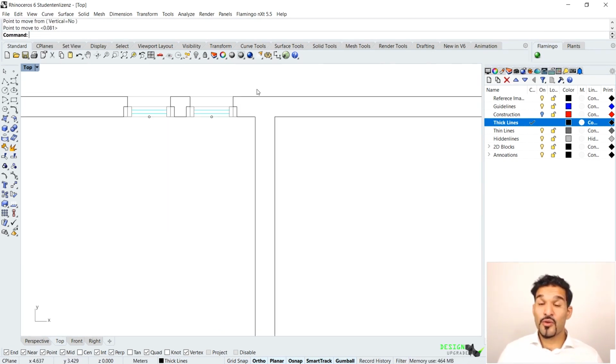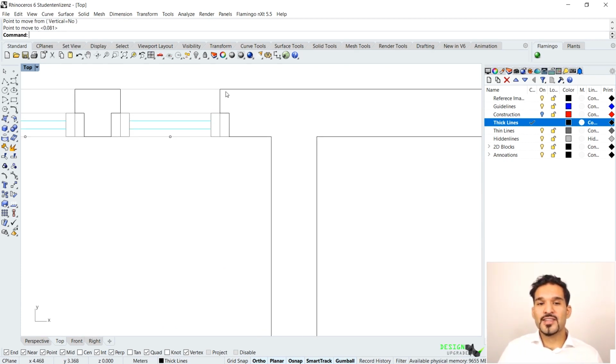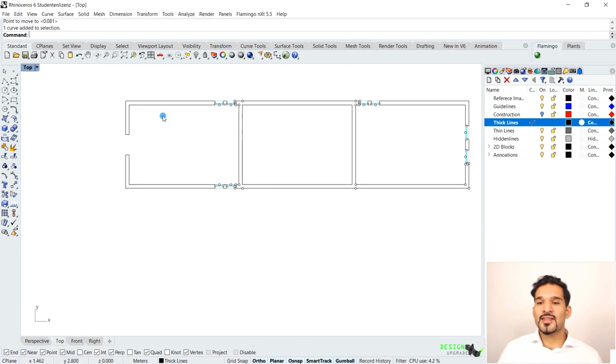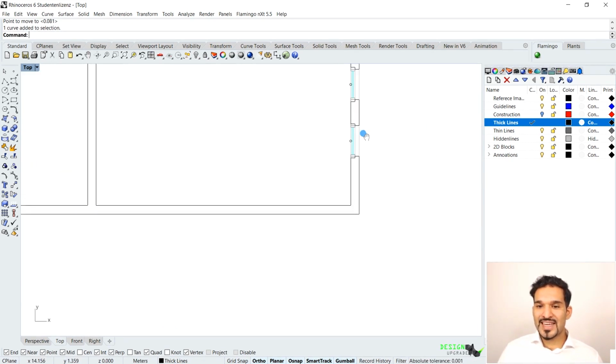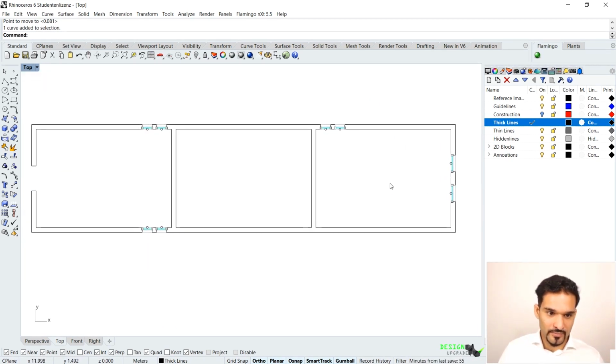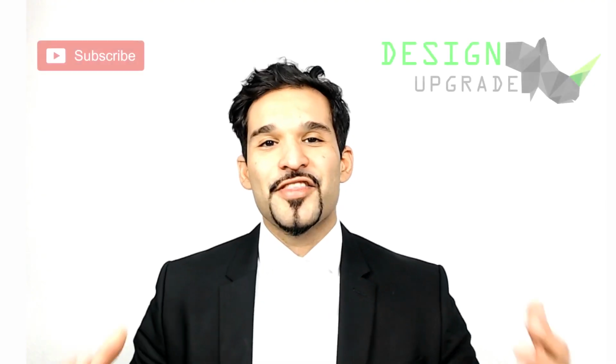Okay, so there you go. Now we have created a more detailed, let's say, section where we have the frames that actually cut into the wall section, and this has been modeled in a very, let's say, more detailed way. Now let's continue on.